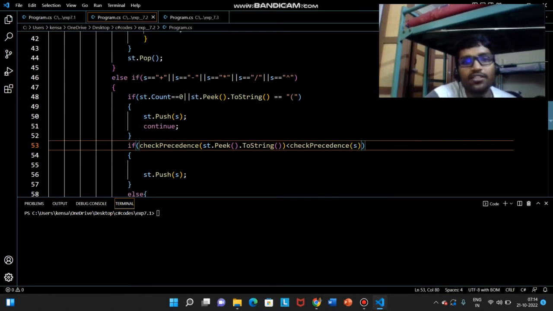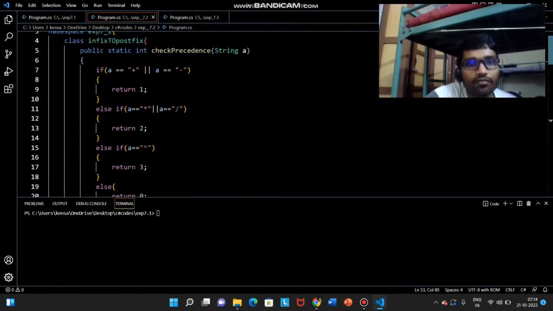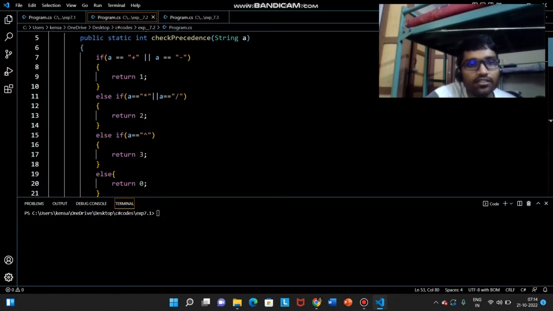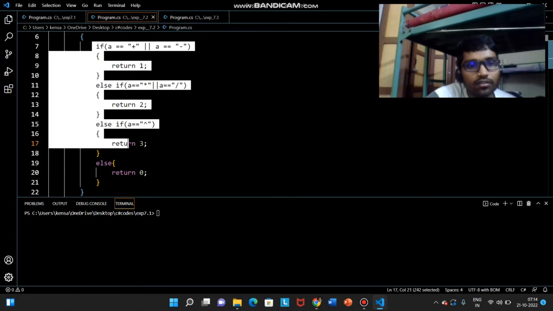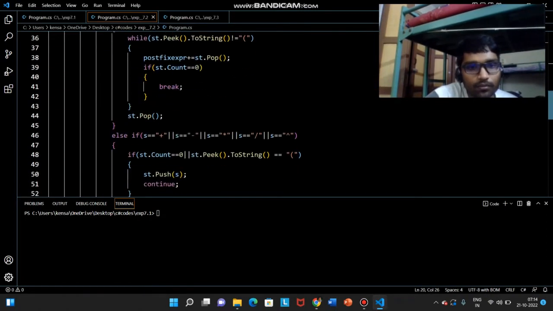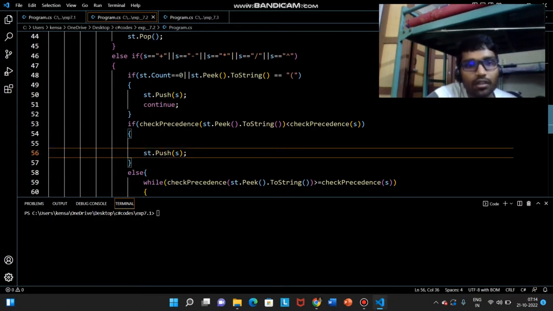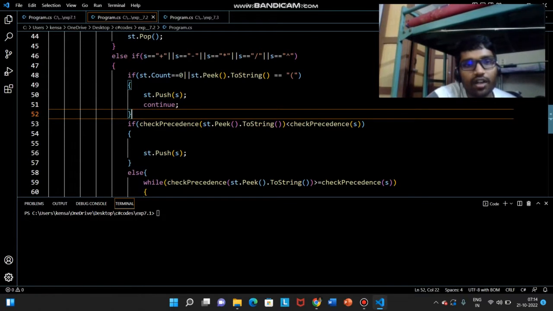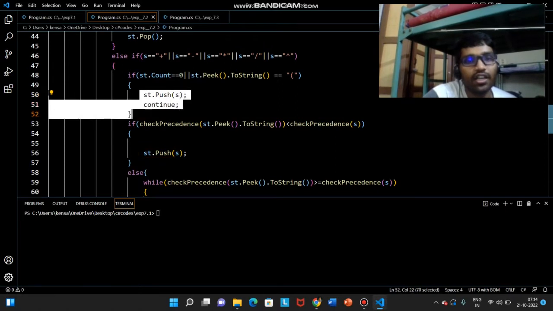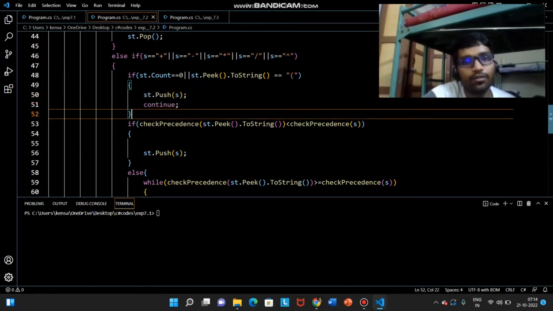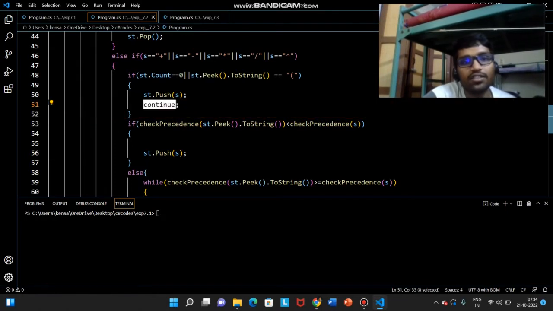To check the precedence, we have a function called check precedence, which I have defined here. This takes an operator as an input and returns the precedence value based on this if else ladder. So here we are checking the precedence, and in that case we will be pushing the operator. Fine. Otherwise we have an exceptional condition here. If the count is 0 and the stack contains an open parenthesis alone, only one element, then in that case also we will be directly pushing the operator without checking any precedence or something like that. So in that case we will be skipping the iteration using this continue statement.